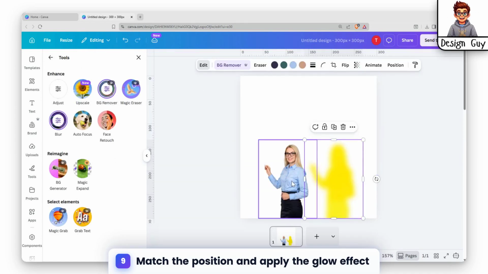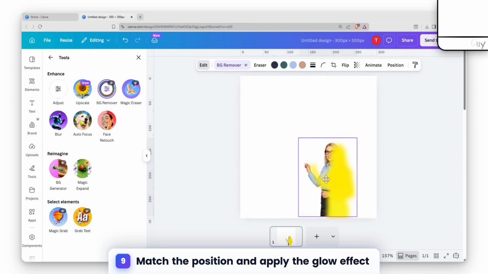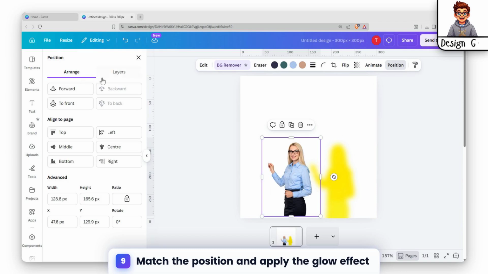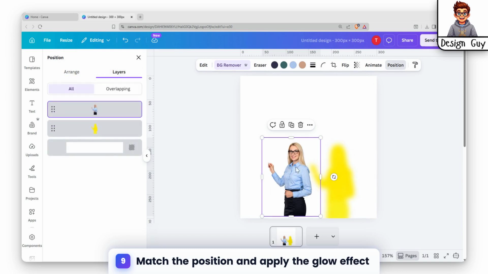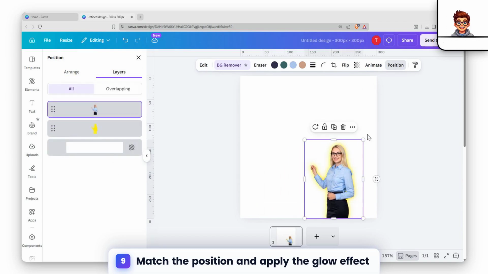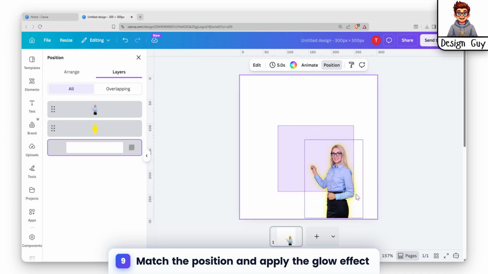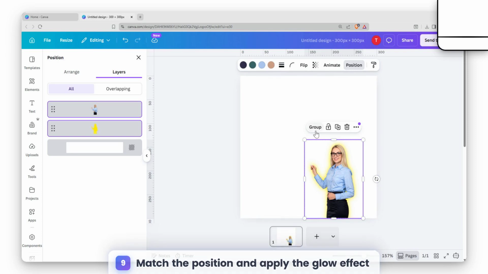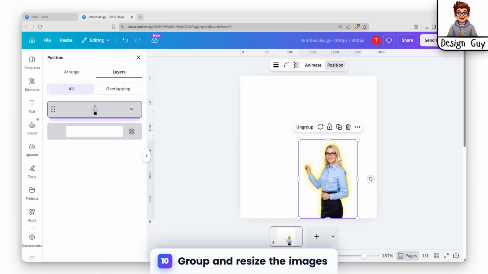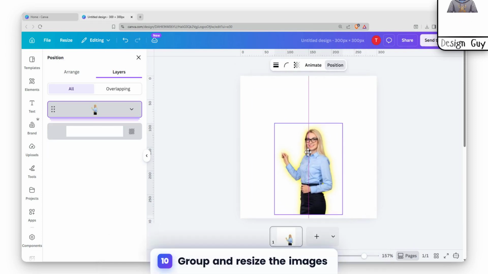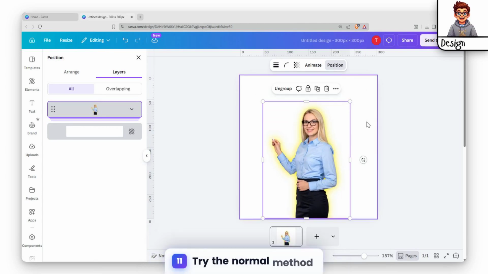That's it, you've successfully applied the glow effect to your image. If you'd like to keep your layers organized, select all the glow effect layers and the original image layer, then group them together. This step keeps your workspace tidy and makes future edits easier to manage. Hold Shift, select both objects, then drag a corner handle to resize together. Resize the image as needed.